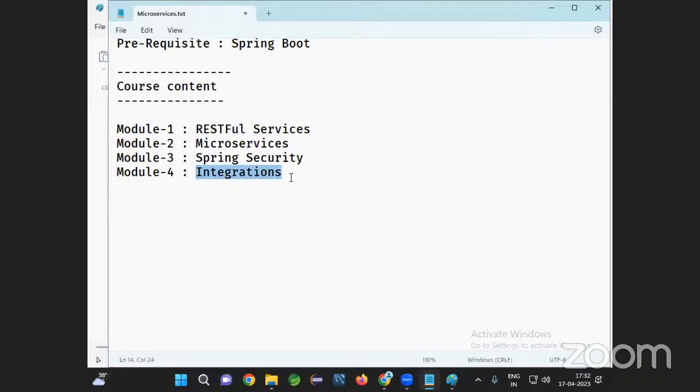Then how to integrate front-end and back-end. And in the back-end, how to integrate with Kafka, how to integrate with Redis, those concepts we have to understand. So as part of this course, we are going to learn 4 modules. First module, RESTful Services Development. Second module, Microservices Architecture. Third module, Spring Security. Fourth module, integrations we have to understand.